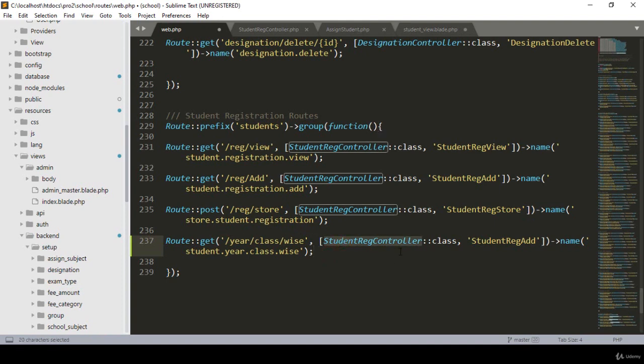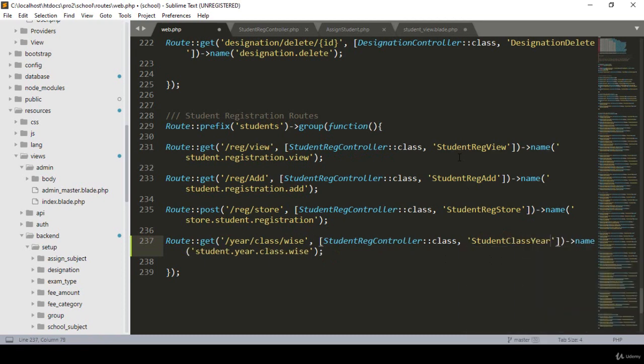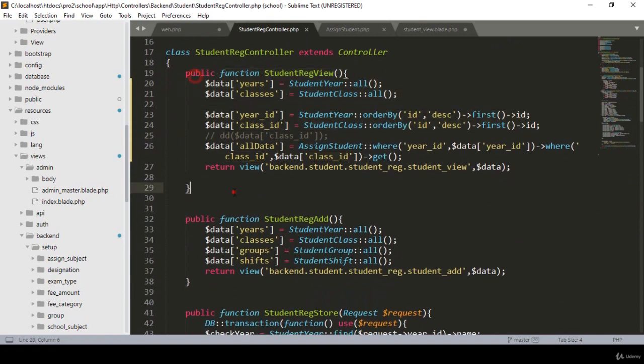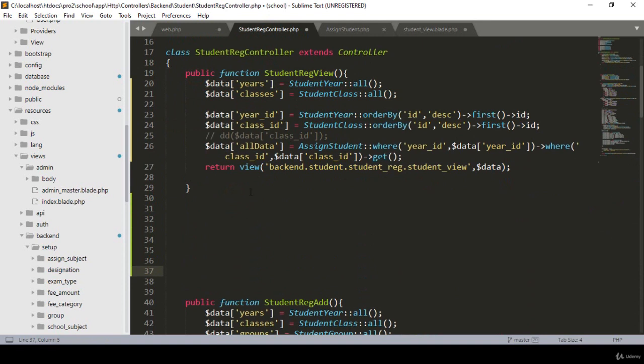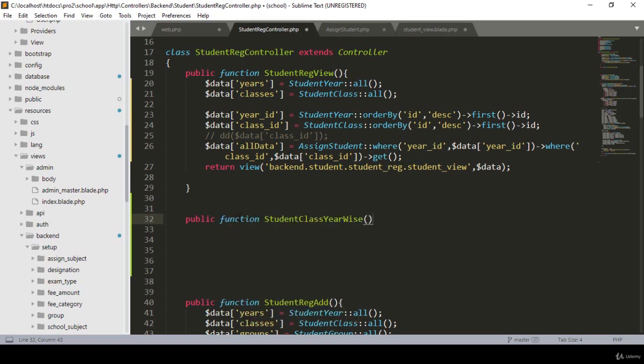Then in our student registration controller I want to create a method, and I name it student class and year wise. This type of method I want to create in our student registration controller. Now go to our student registration controller, and after this one I want to create it. I show you, it will be public function, and then our method.